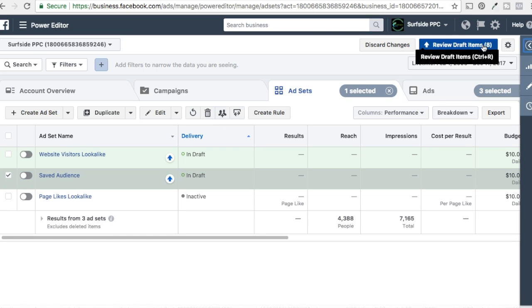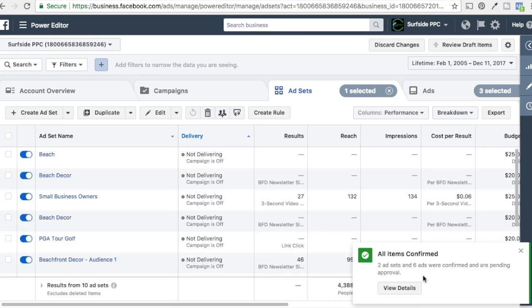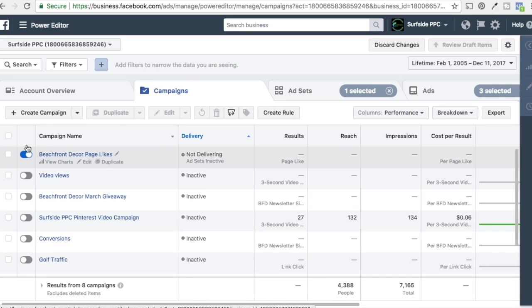So we're going to click on review draft items here. We have 2 ad sets to upload and then 6 new ads to upload. Each of these new ad sets have the 3 ads from the other one since we duplicated them. Okay, so it's saying all items confirmed here now. So what we're going to do is come back to our ad set. We have one selected. Come back to our campaign screen. So I just want to click on beachfront decor page likes.